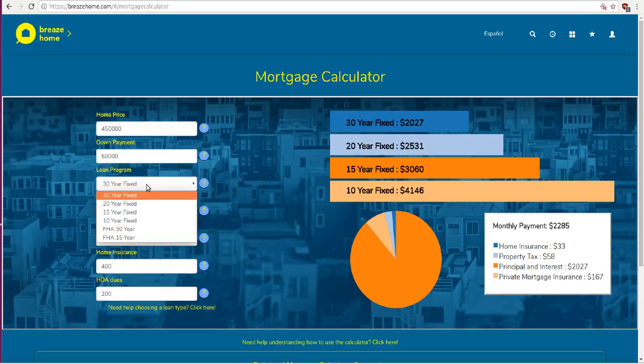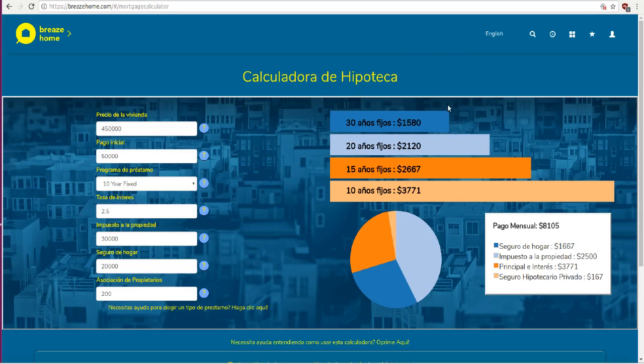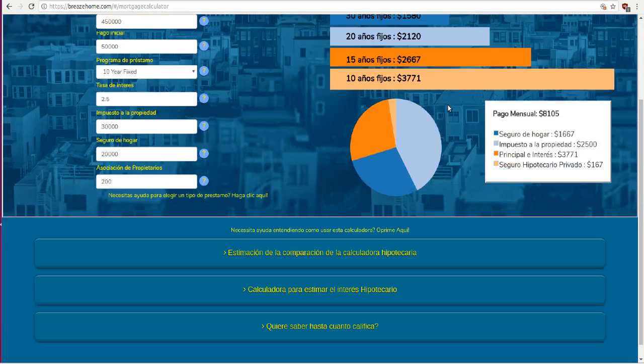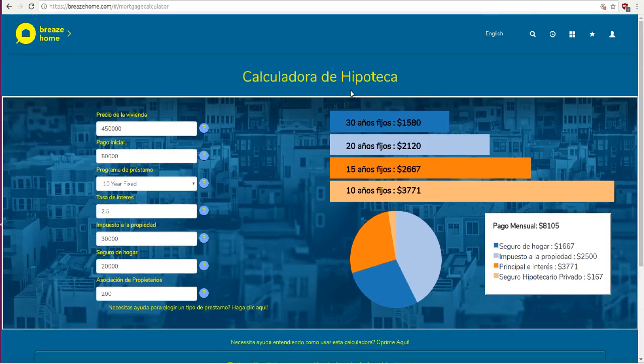This loan program is 30 years. Let's say you want to put it down to 10 years, and that it will adjust to 2.5% interest, let's say, for the scenario, $3,000 property tax, and a $2,000 insurance. And we'll leave the association at 200. Also, Spanish works. So for Spanish speakers, it adjusts accordingly to Spanish. Switch it back to English.